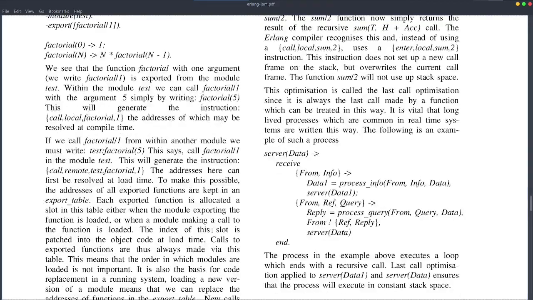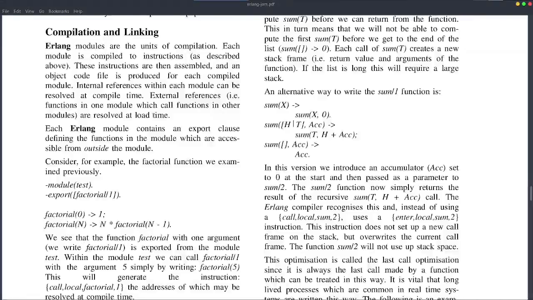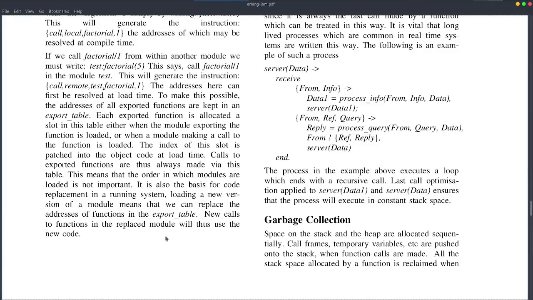Okay. So this part here, I think it's quite important, in particular this part, because it explains how the Erlang virtual machine is dealing with code updates, and this is really nice. We have a table, we have different references, remote and local, and we can switch between them.